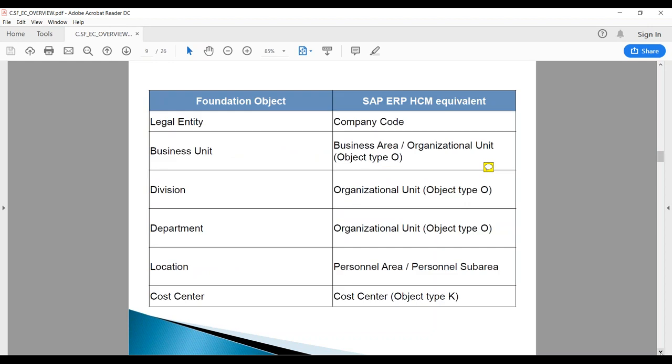Now you can see, comparing the same with ERP and foundation legal entities, something like company code. Business unit is something like organization unit or business area. Or maybe let us take a division is something like your org unit. A department is like your org unit. A location is like a personnel area, a personnel subarea, or a sub-classification of personnel area, which is a geographical location. Cost center is something like cost center.